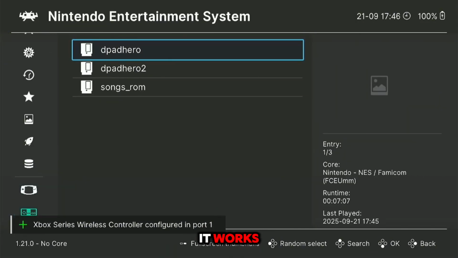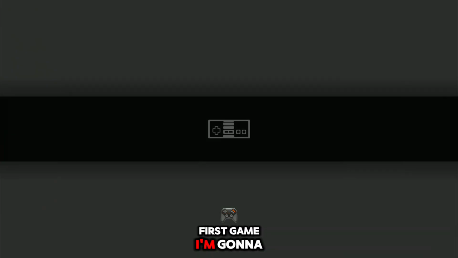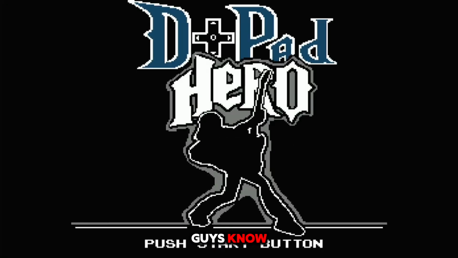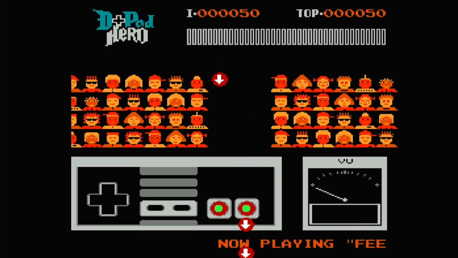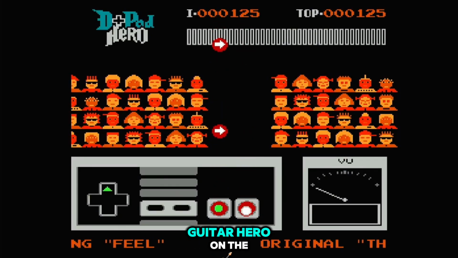And just to show you it works, because I gotta show you that it works, first game I'm going to play is D-Pad Hero. And just so you guys know, these are homebrew games. So these are games that are completely free and publicly available to everybody. But look, man, it's like I'm playing Guitar Hero on the Fire Stick.